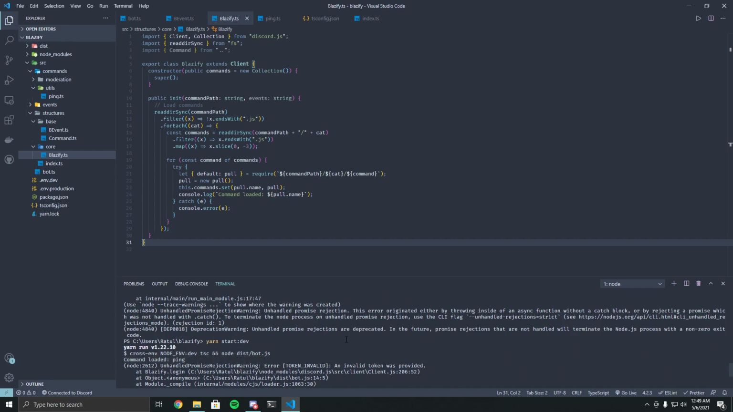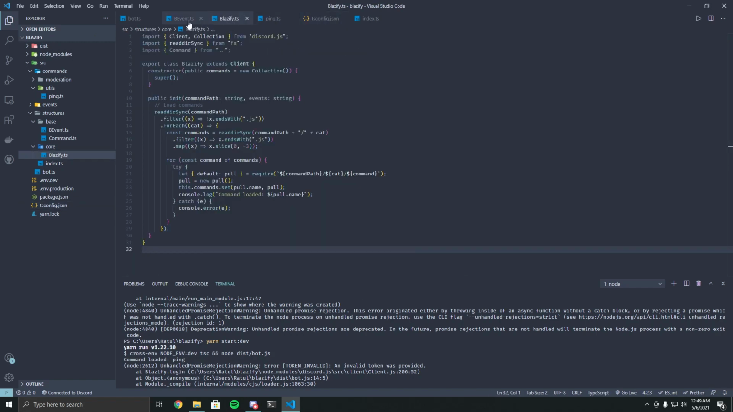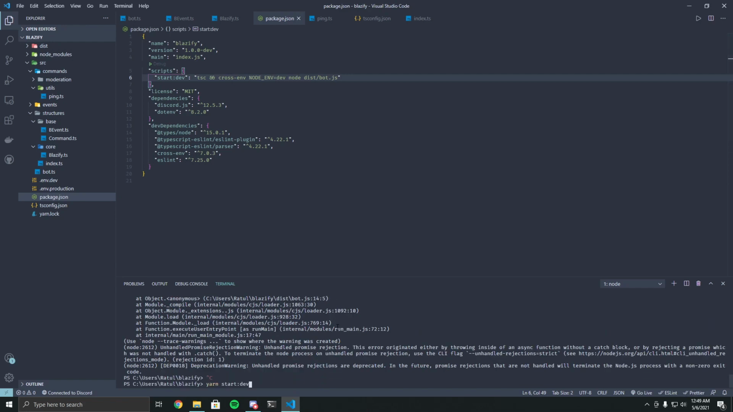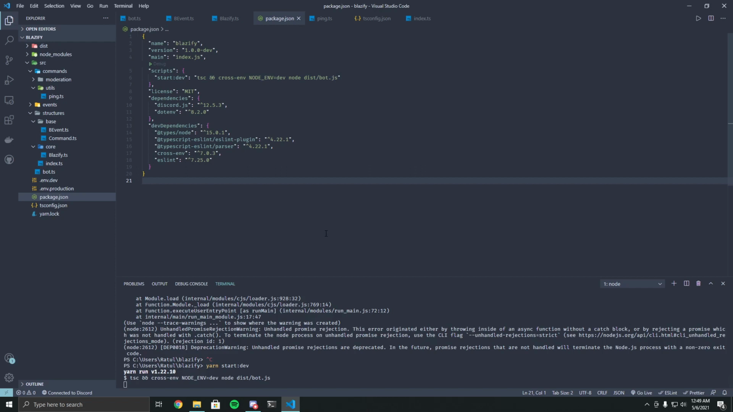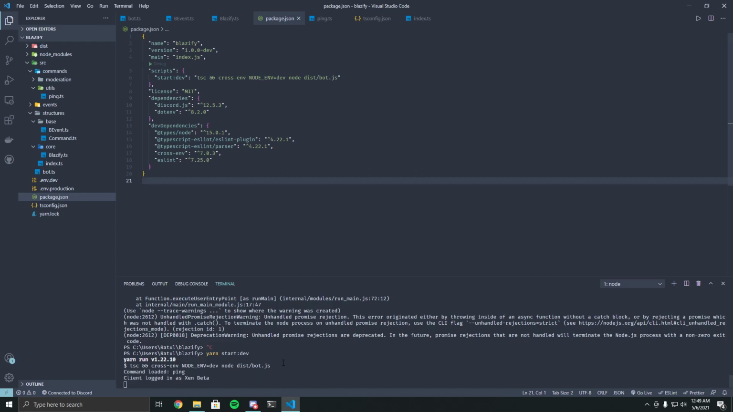So that worked, and it says that we provided an invalid token. All right, buddy, I know why that is happening, because we have to run the cross-env after we run the tsc. We have to run the cross-env along with the node command, not along with the tsc command. So if I restart this, our bot should log in perfectly fine, and we should not get any errors. And there you go, it worked.